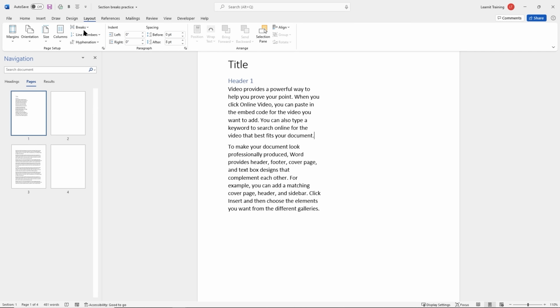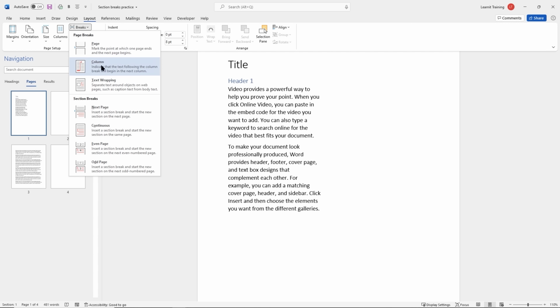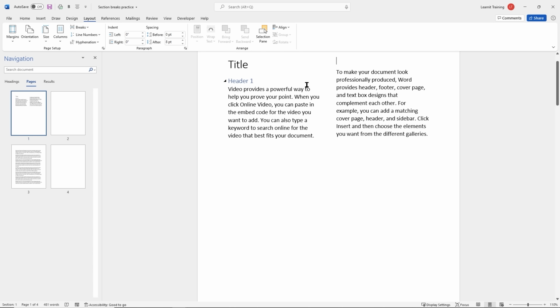So what I'll do this time is click on breaks and insert a column break. This will indicate that the text following the column break will begin in the next column. And just like that, I was able to do that. So mission accomplished. I have my first 2 paragraphs here on my first page, and I have them showing in a 2-column format.